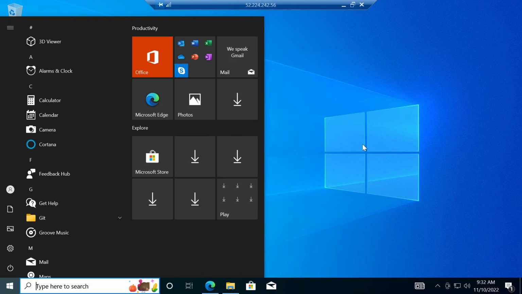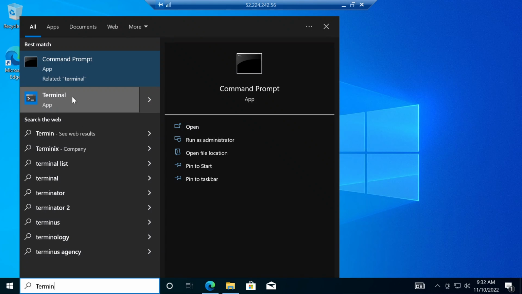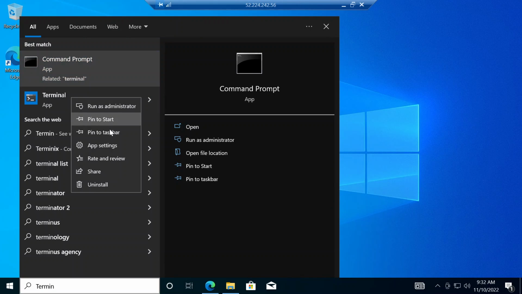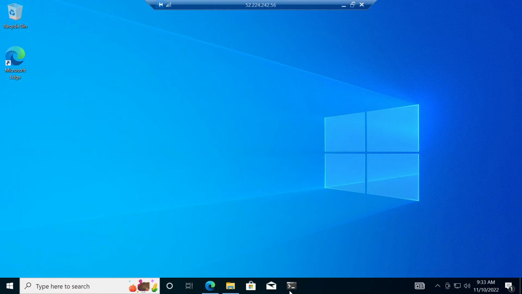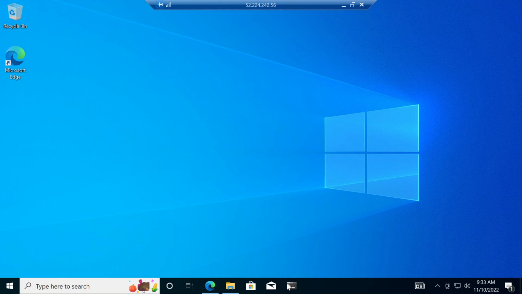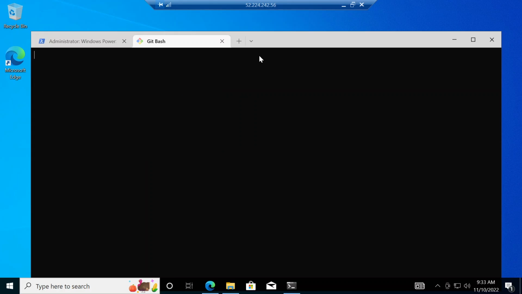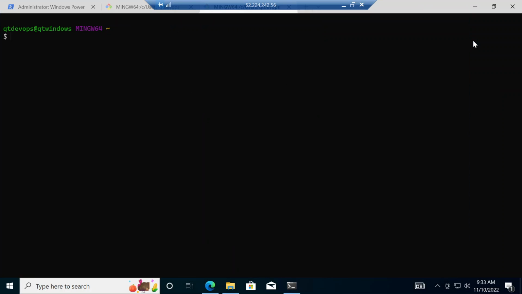Now let me search for terminal. Since I'll be using this frequently, I'll right click and pin it to the taskbar so that I can view it over here. And generally, since we do administrative activities, you can hold the shift key and then right click over here and then run it as administrator. Now over here, you will see Git bash. So now I can launch different terminals, including Git bash. That's where your terminal becomes handy.